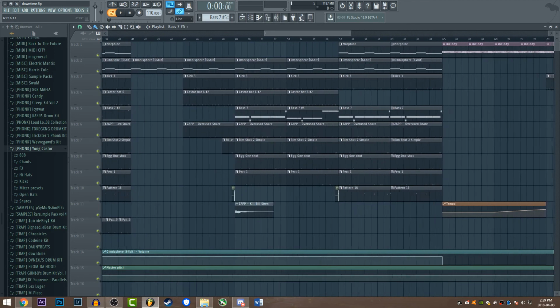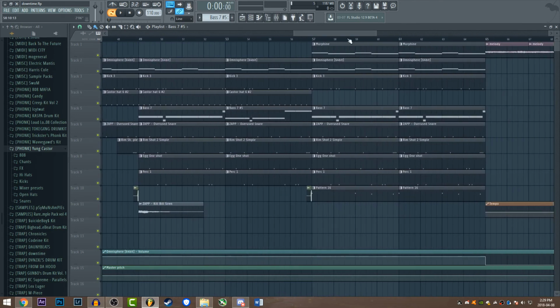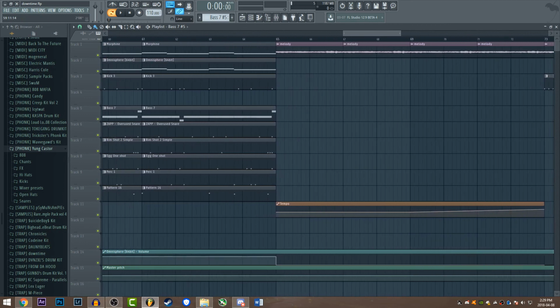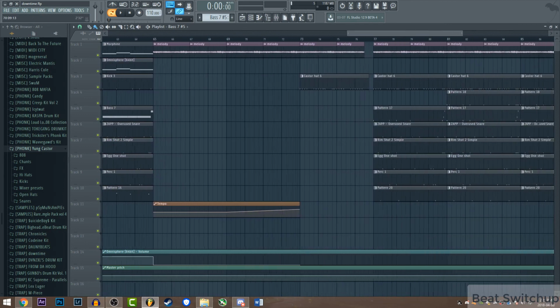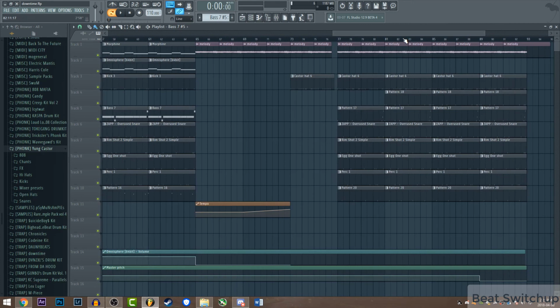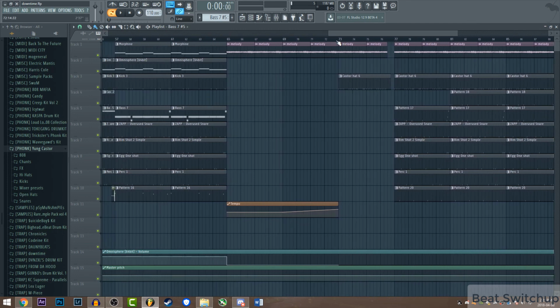It's pretty much the same thing, just some reverse kicks here and there. And then it goes to a beat switch up. Downtime usually always has a beat switch up. It can either be a faster beat switch up or slower. But because the tempo is already super slow, it can't really go slower than this. So I put it up to 140 BPM, 147 actually. So the tempo rises all the way up to 147.